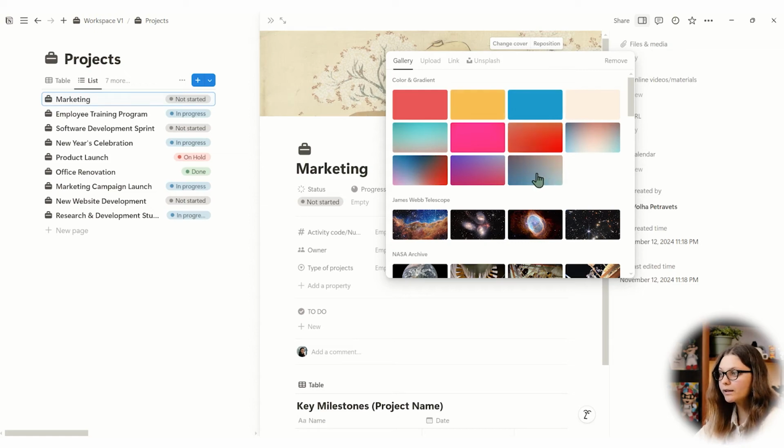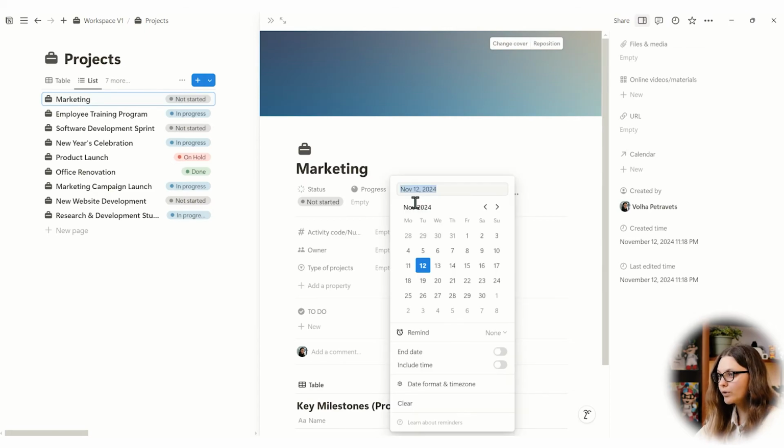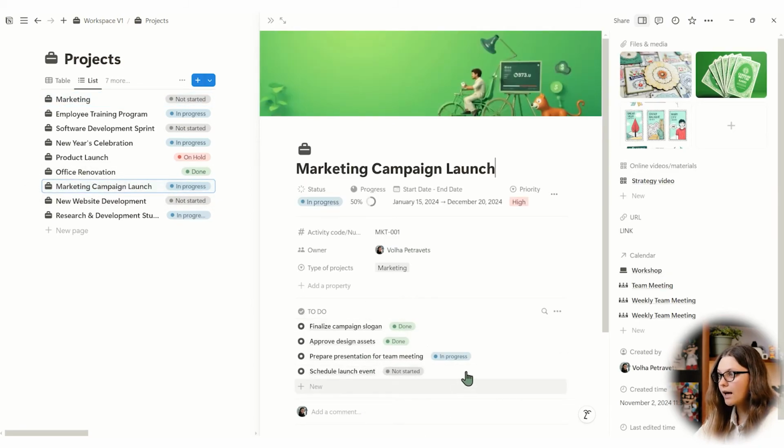Next, we'll fill in some additional details. Start date, end date. We can set the start date for today and the end date for 3 weeks from now. Or no, I'll set it myself. Activity code number. Here, we can enter a unique code for tracking, like P10. Progress. This property calculates the project's overall progress based on the number of completed tasks in the to-do section. For example, if there are 4 tasks and 2 are completed, progress will show 50%.